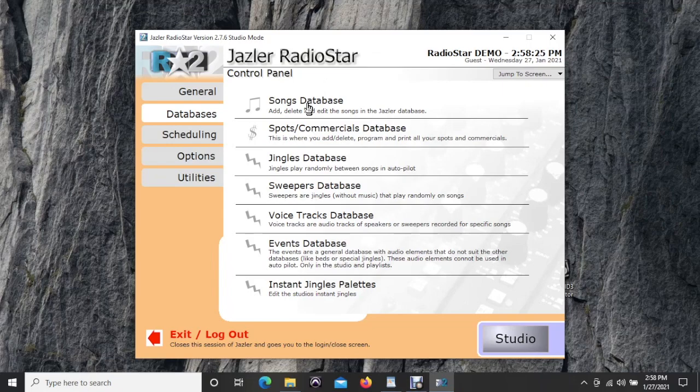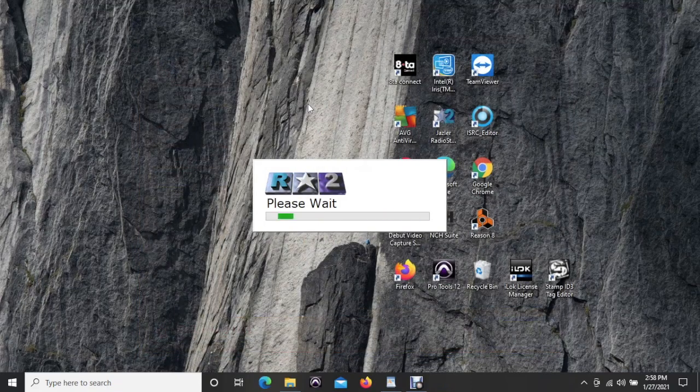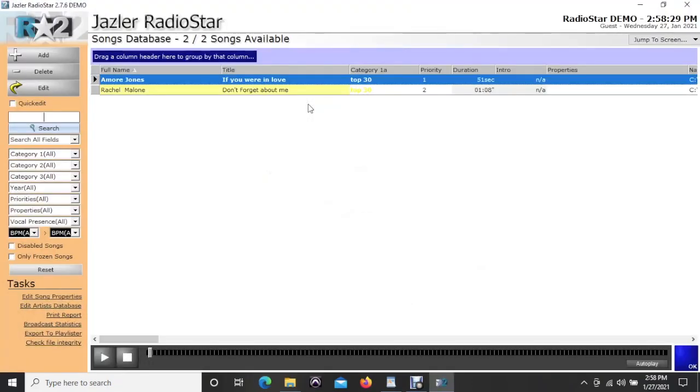So when you click on the songs database, a new window will appear. And it's in this window that you're going to set up your songs and how they'll be categorized and accessed, as well as the artist information. And there's some additional information about the songs that a presenter will find useful.